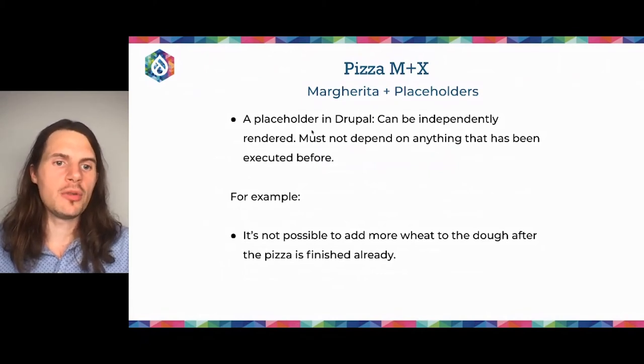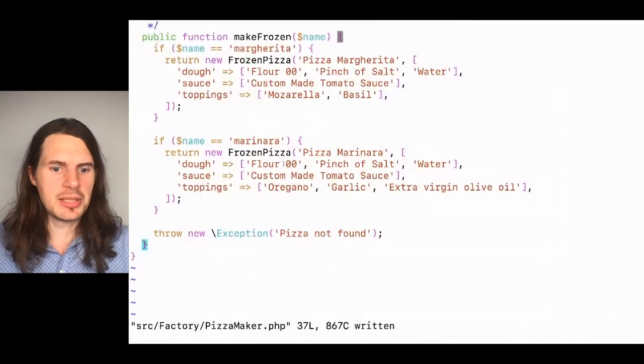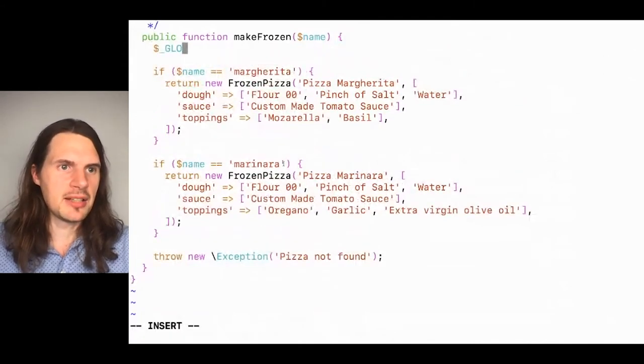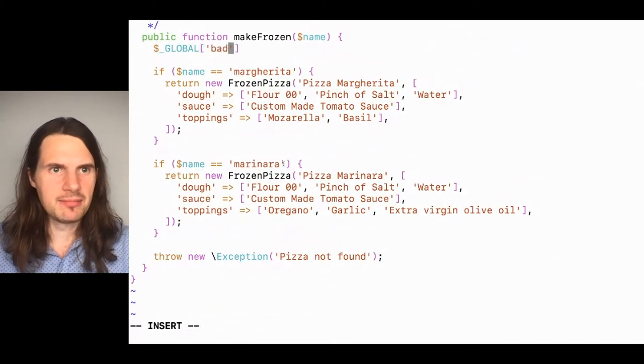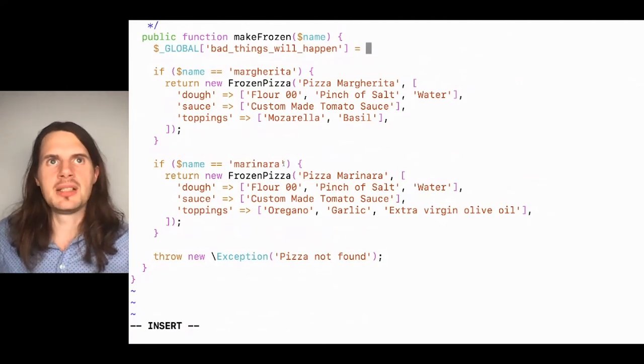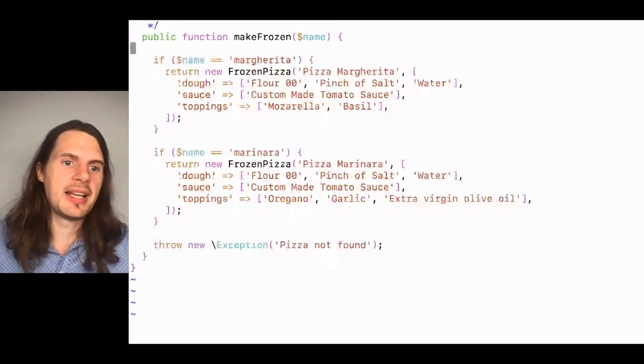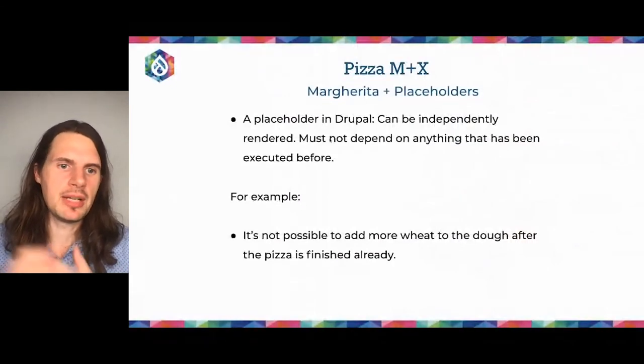So what would be a total no-go would be if this pizza controller, and let's be very dirty here, was setting some global variable, and we would just say, hey, add things will happen equals yes, they do. And then somewhere on the page, it would want to output this global state, then in a placeholder, this would never be there. This global variable would not be there. The state would not be there. So this is why the placeholder is important to know. It can be independently rendered.